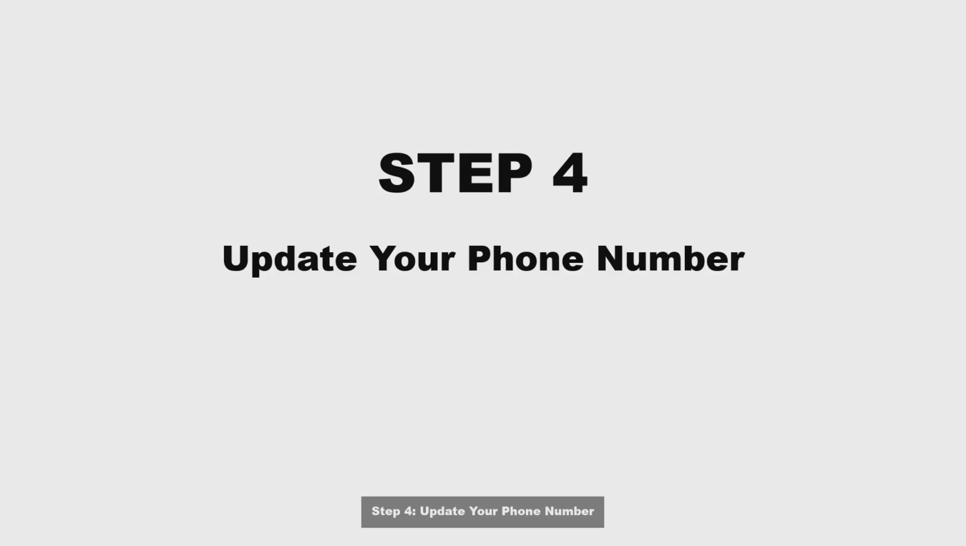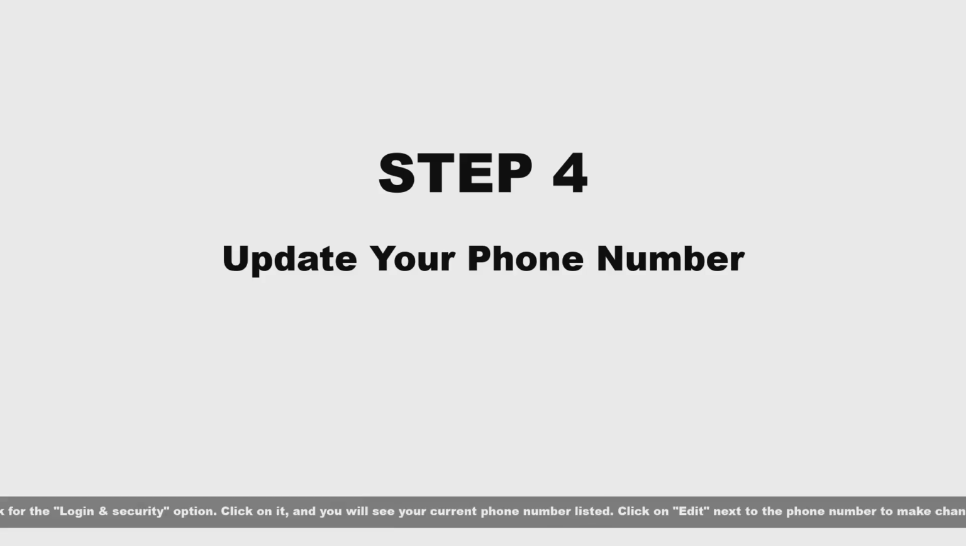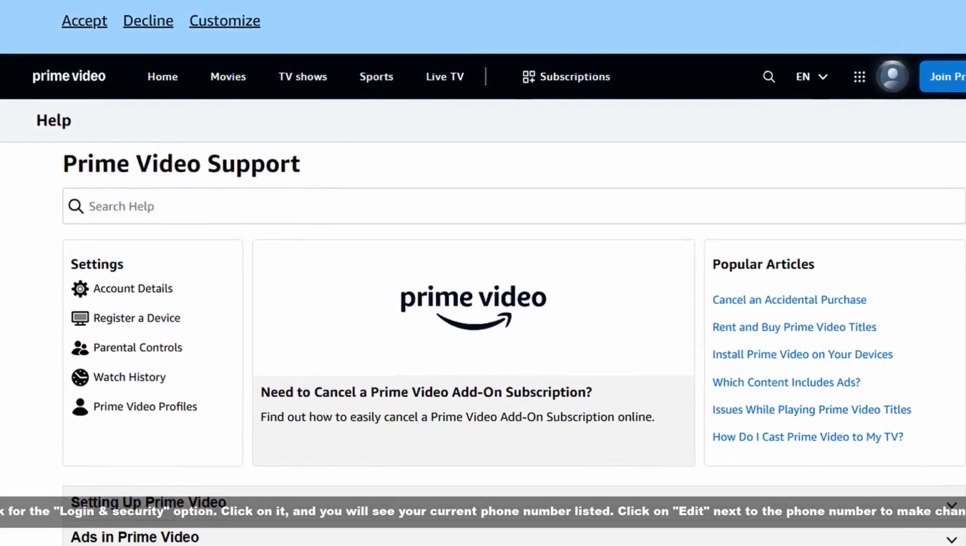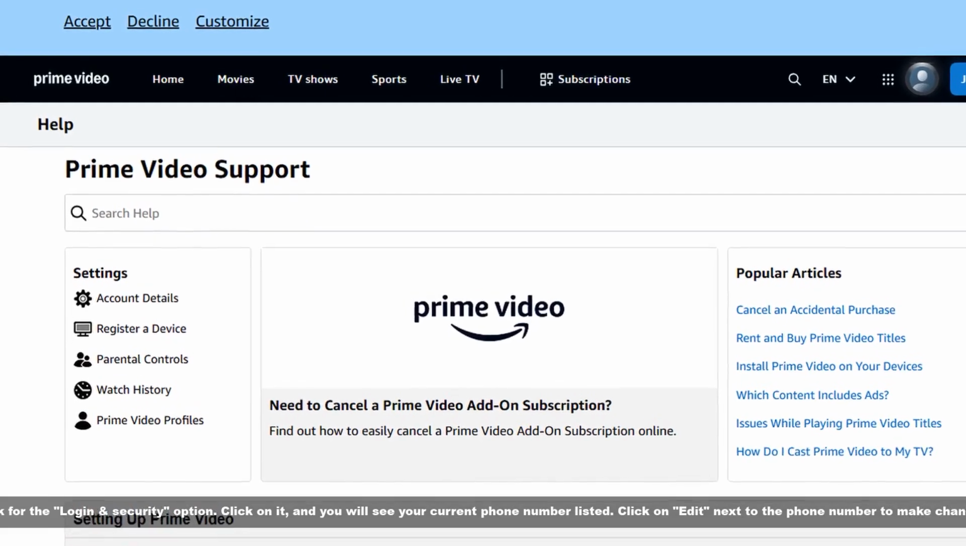Step 4. Update your phone number. Look for the Login and Security option. Click on it and you will see your current phone number listed. Click on Edit next to the phone number to make changes.